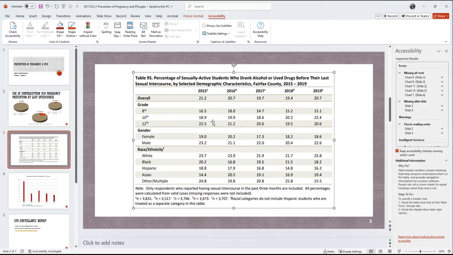Now I could type all of this out by inserting a table from PowerPoint, or I could copy it from another application. But that's time consuming, and there's a lot of data here. So I'm going to enlist the help of ChatGPT. So what I'm going to do is copy this image.